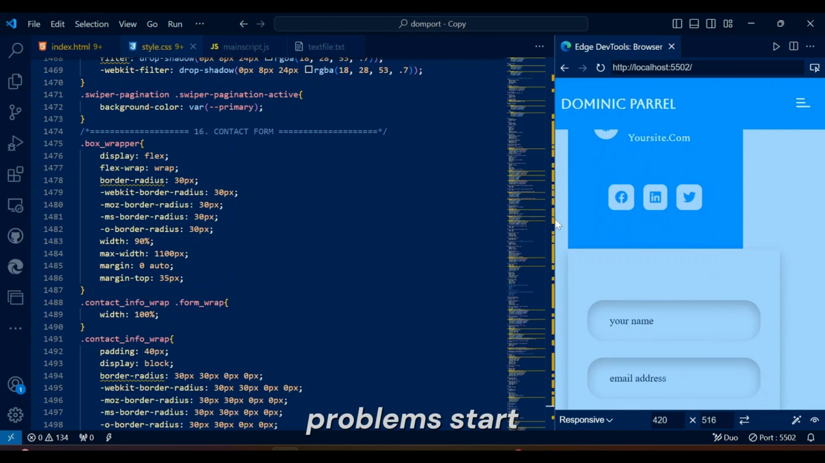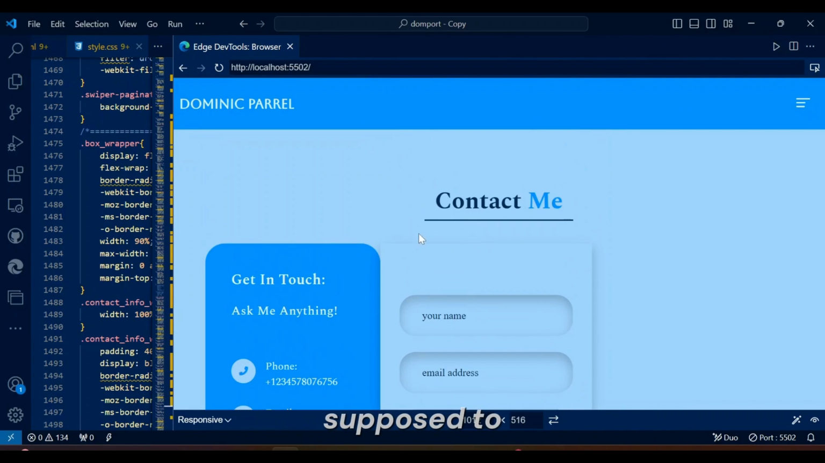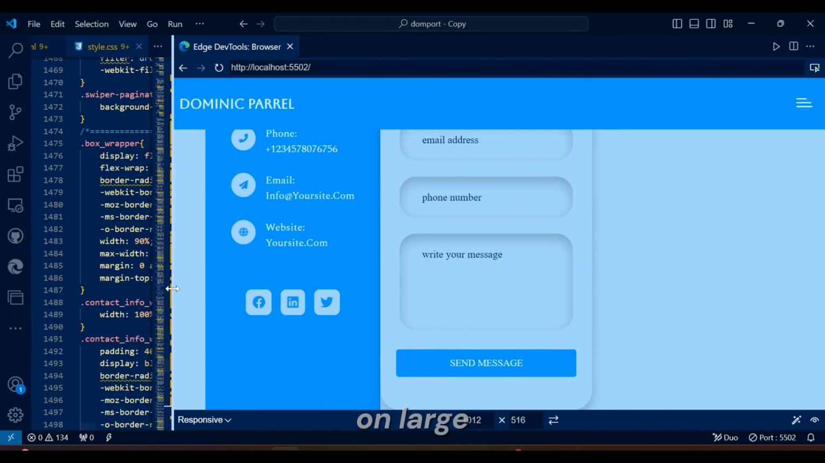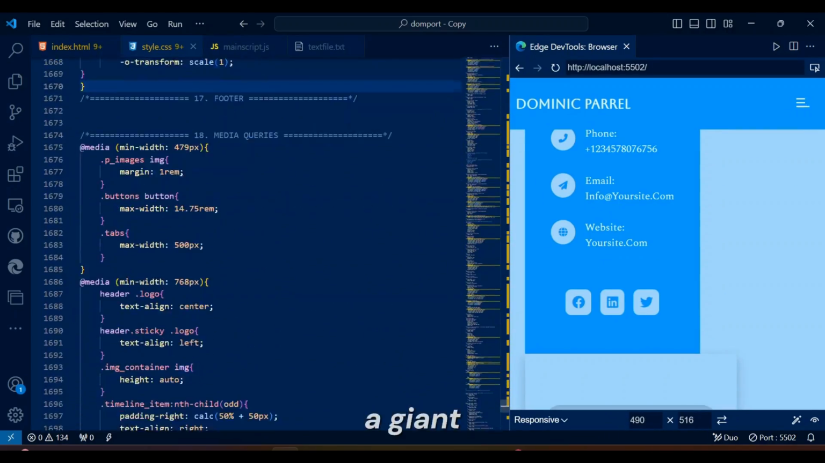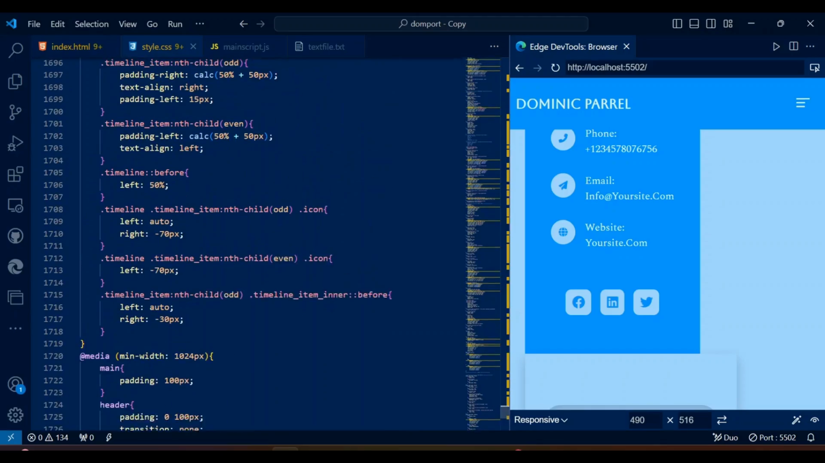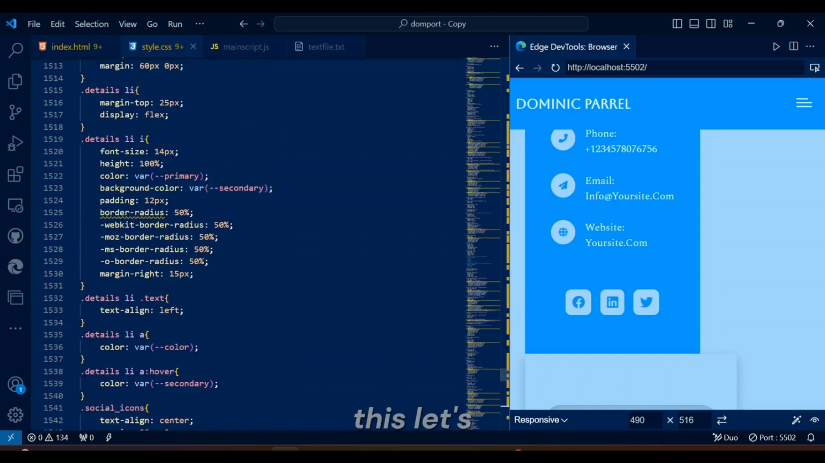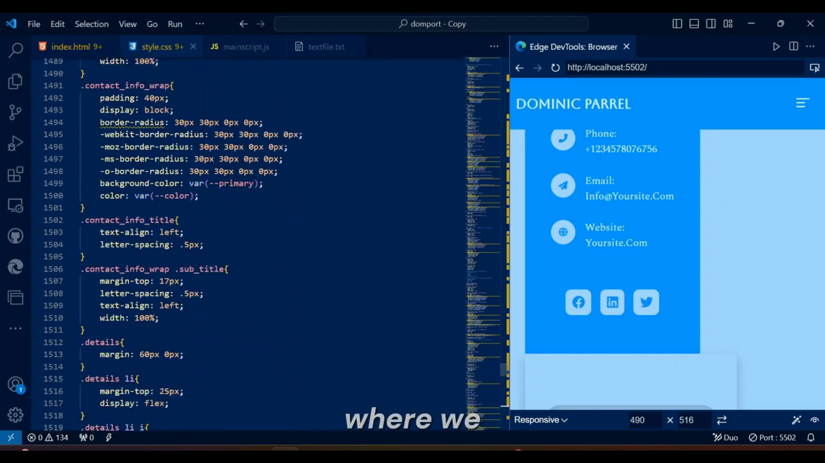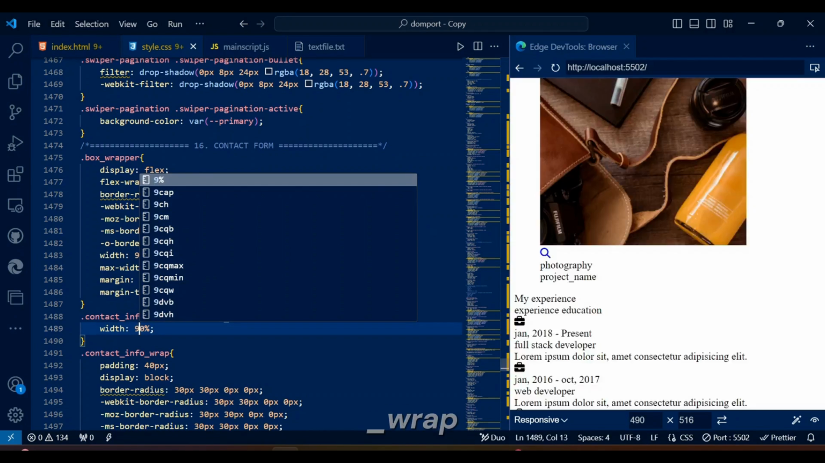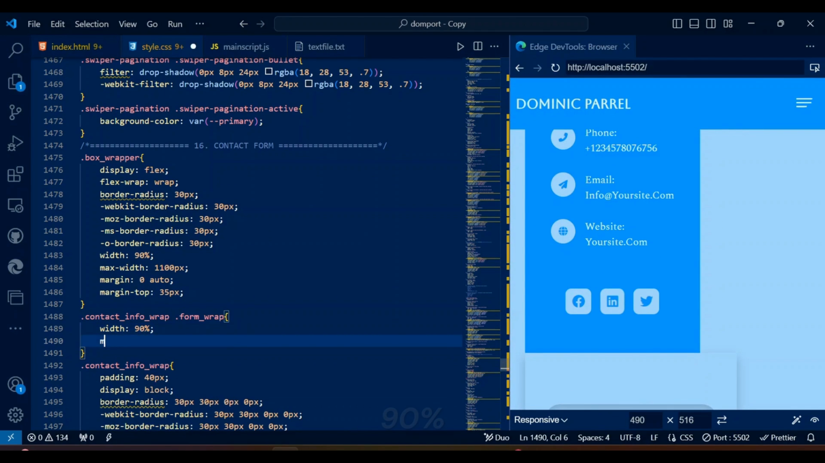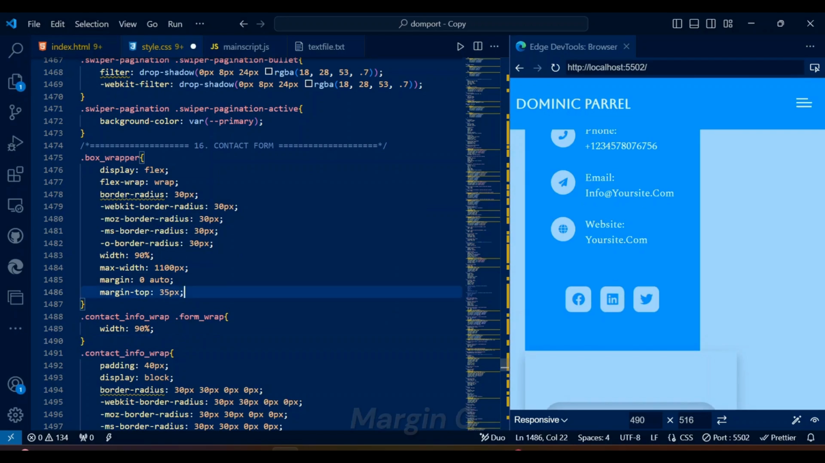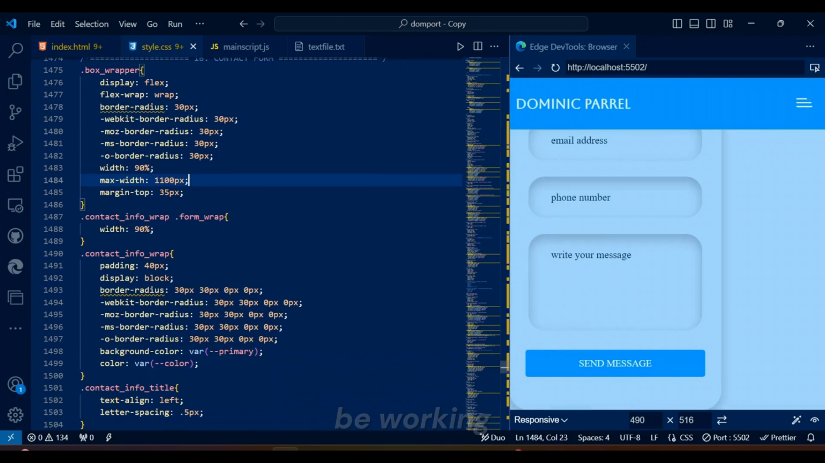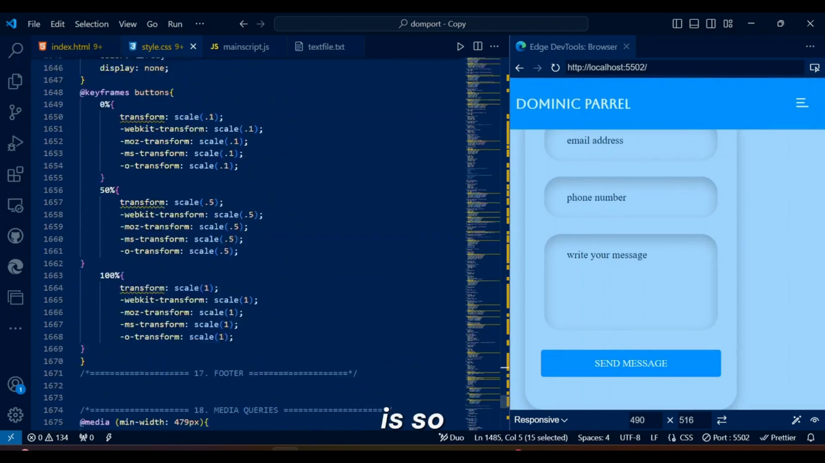So our problems start with the contact form that is supposed to be bigger than the get to know part on large screen. The thing is, we are also seeing it as a giant in the small screen as well. To fix this, let's play with percentages where we will change the percentage of form wrap width from 100% to 90%.